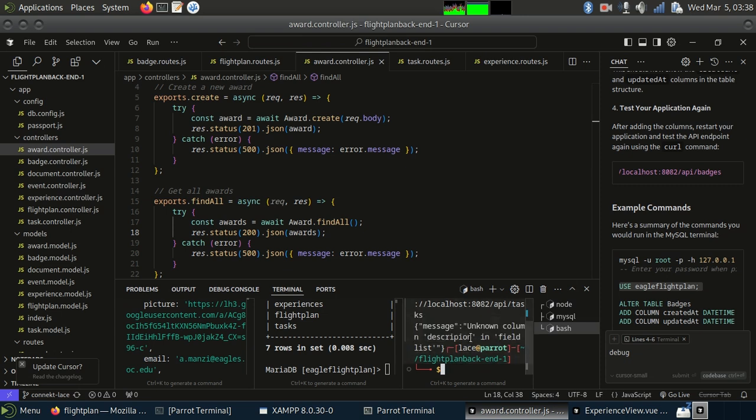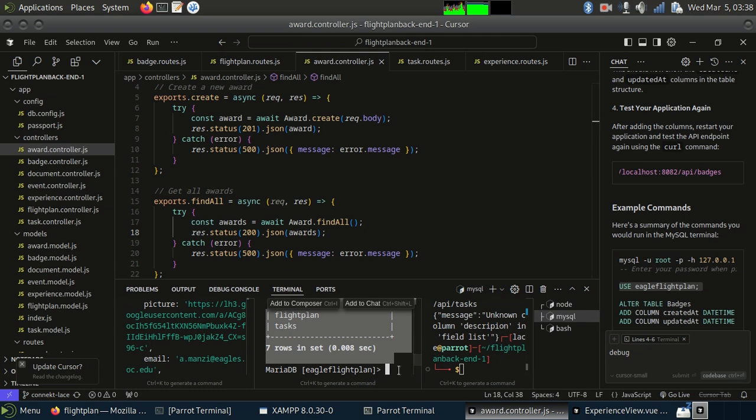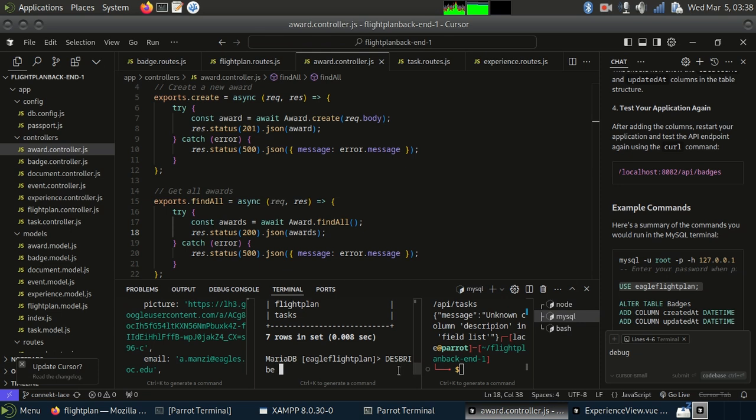So when you have things like this, sometimes it'll show you unknown column in field. When things like this happen, you can come into your database, which is right here in this part of my terminal. I'll go ahead and write describe. When you write describe, just follow it up with the table name you want. So for this instance, we're going to describe tasks, right?